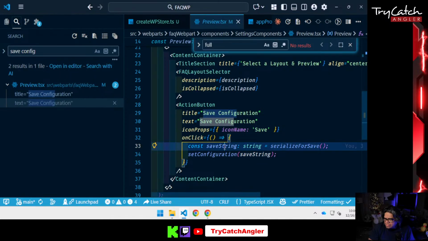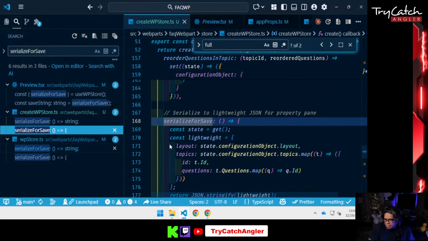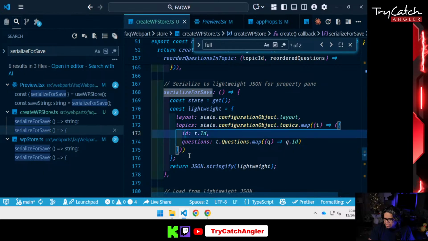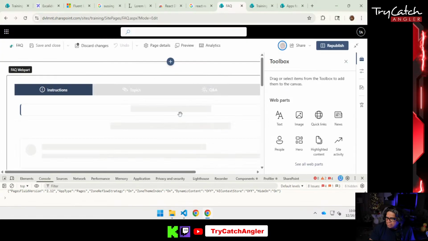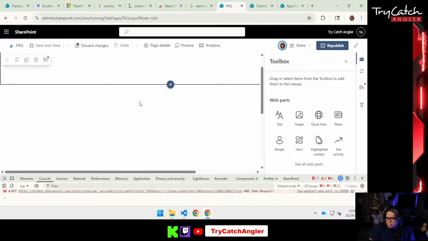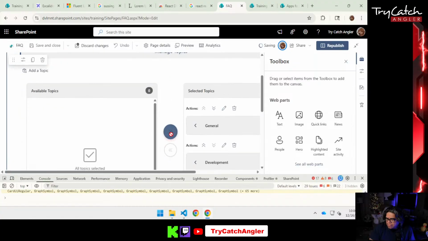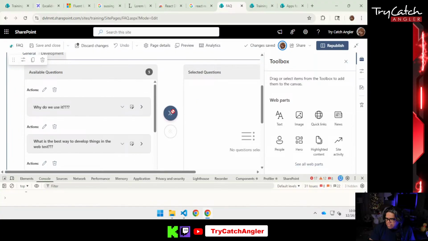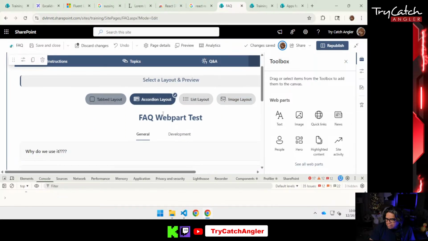Save string serialized. So save string is serialized for save. Where's serialized for save? Serialized for save, state. Here's the issue. Okay, now that should fix it. So we can delete it. Re-add it back. We add our topics. We add our questions to each topic. And select accordion.